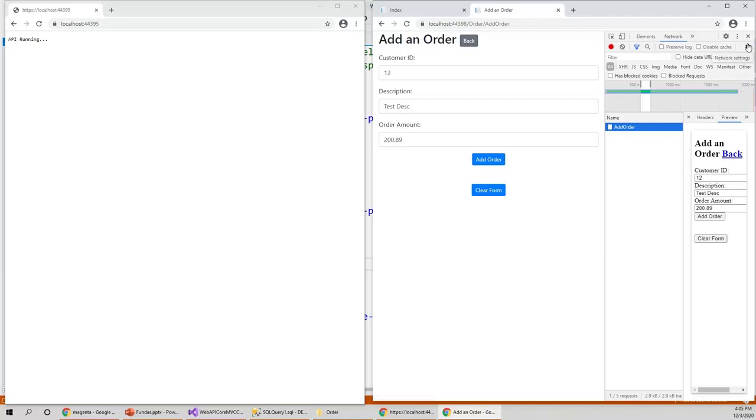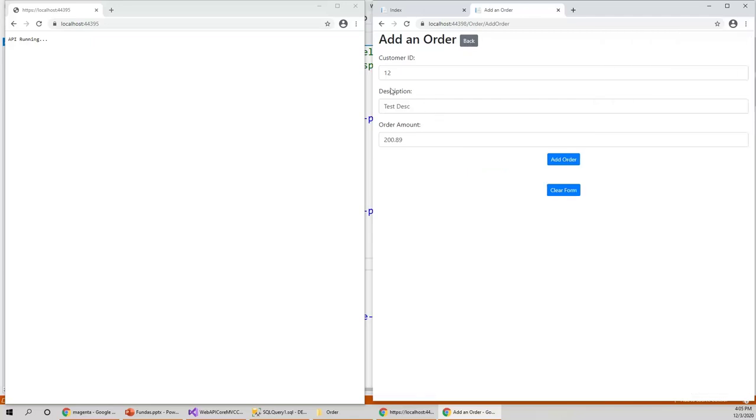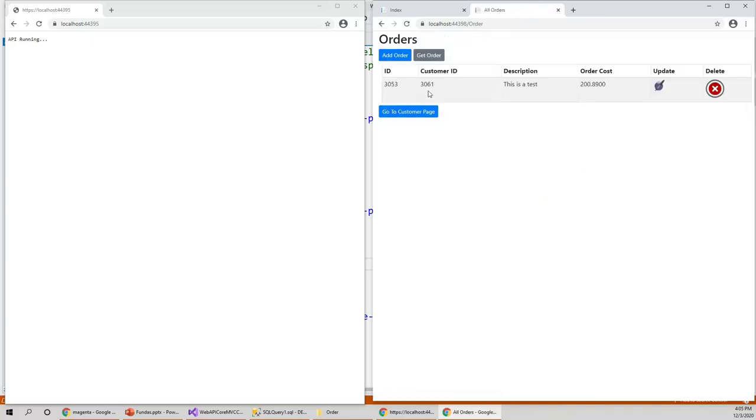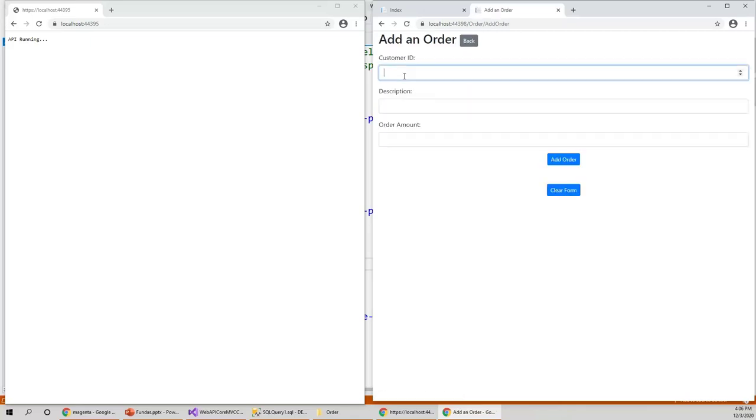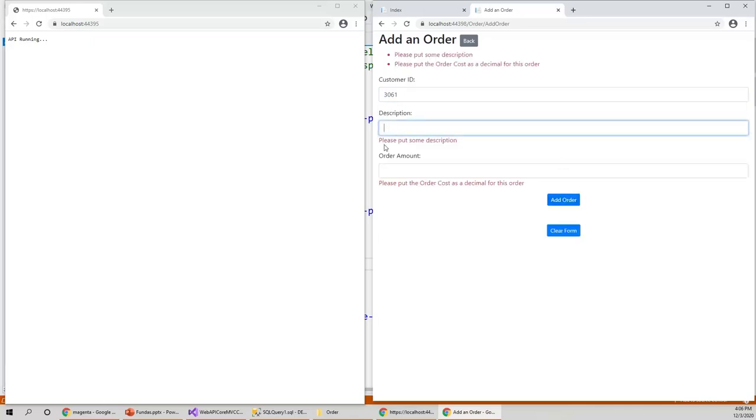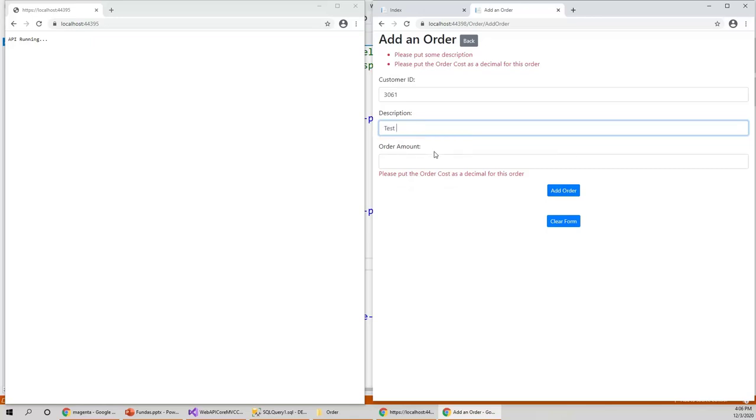Right, now if we go back, if you just close this tab again, and if you go back, you get a customer ID 3061. And if you click add order again, put this valid customer ID 3061 and say again no description and click on add order, it will bring these validation check error messages. And if you put some description, test, it disappears due to client side validation.